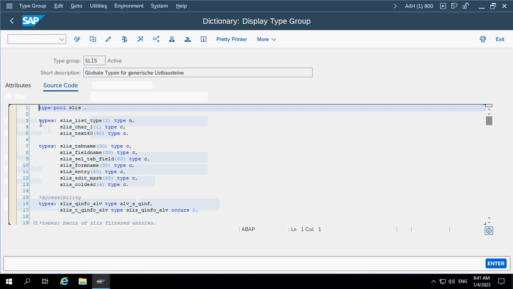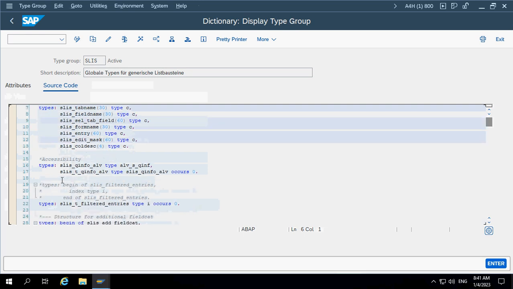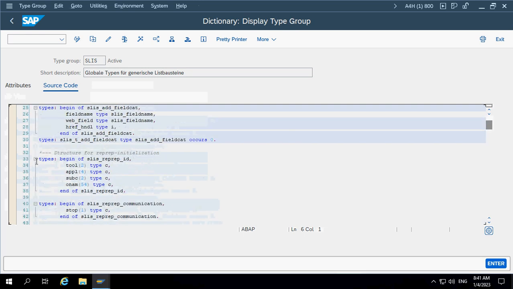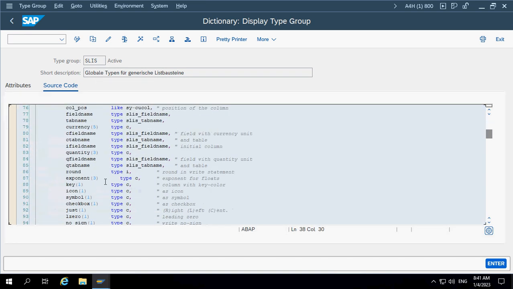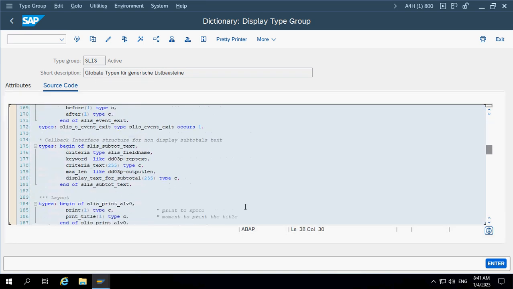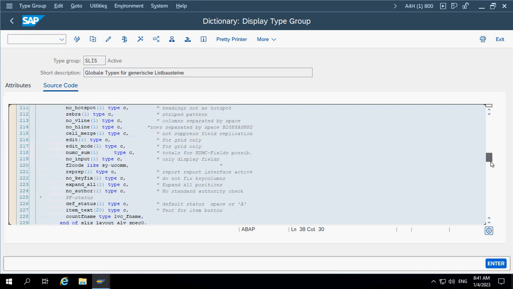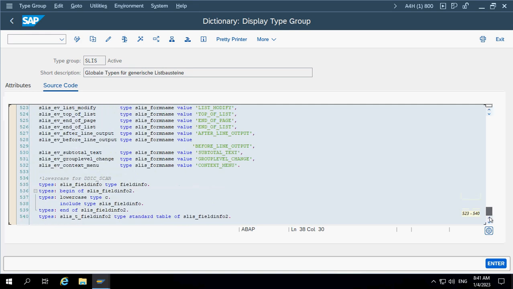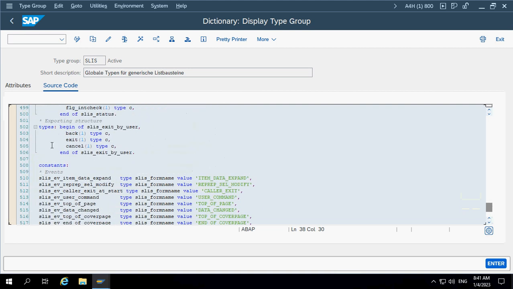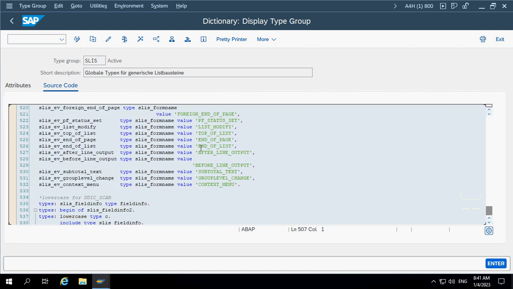What can you find here? Types, type structures, right? All the type structures are mentioned here, whatever type structures are relevant for ALV reports, correct? The only statement you can find is TYPES, right? And constants also.